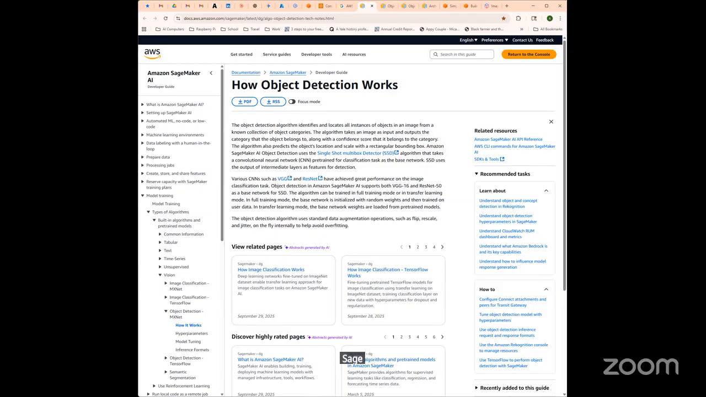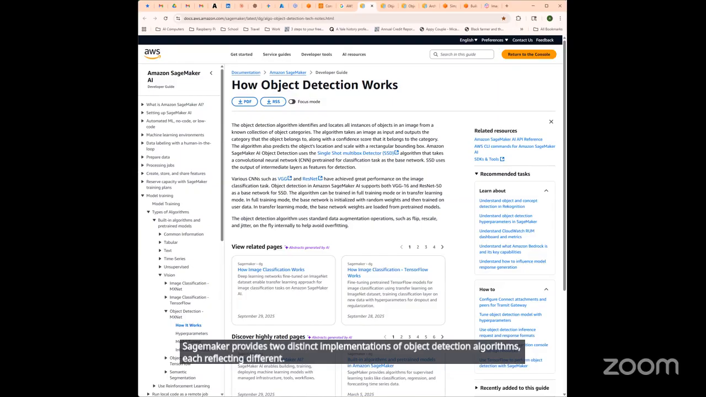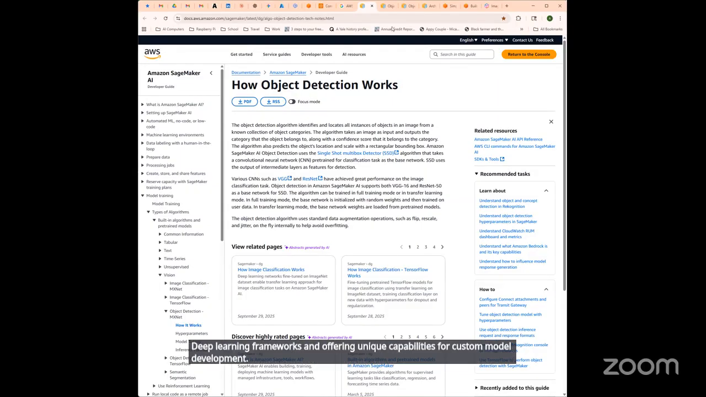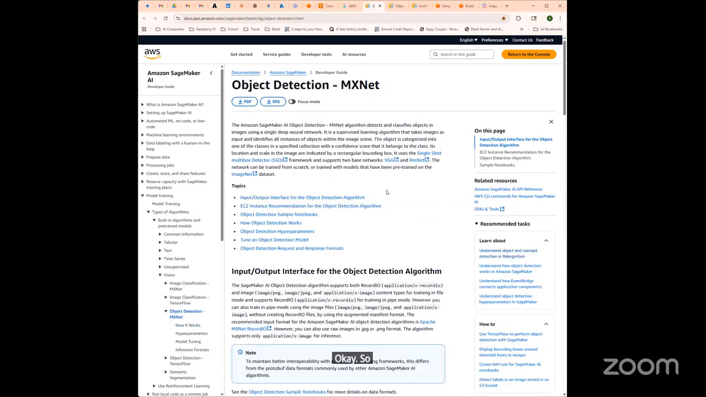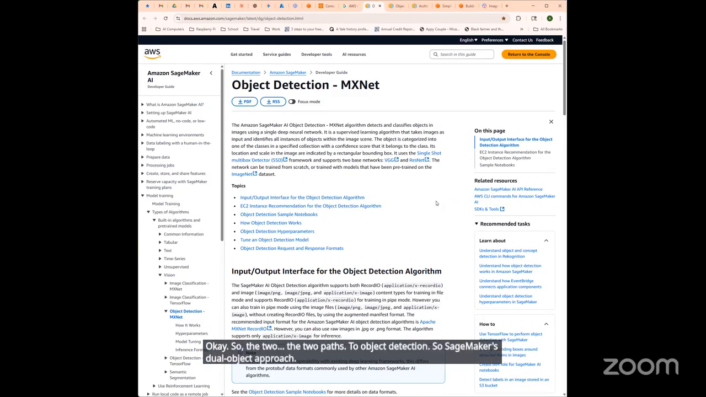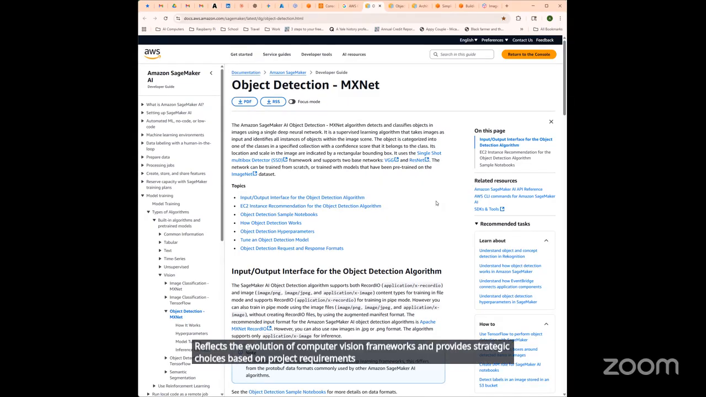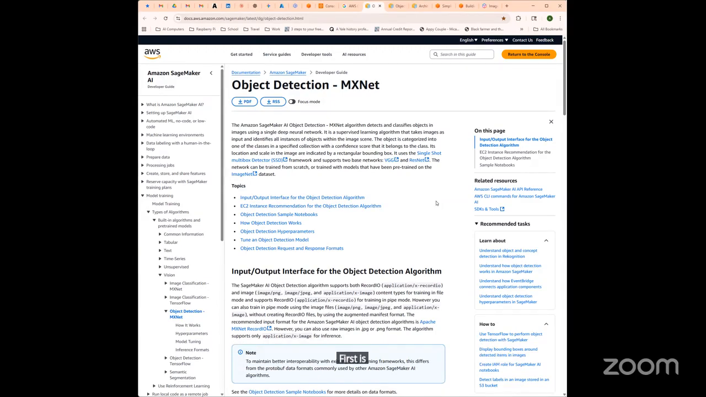SageMaker provides two distinct implementations of object detection algorithms, each reflecting different deep learning frameworks and offering unique capabilities for custom model development. Okay. So the two paths to object detection. SageMaker's dual approach reflects the evolution of computer vision frameworks and provides strategic choices based on project requirements and existing expertise. First is MXNet.